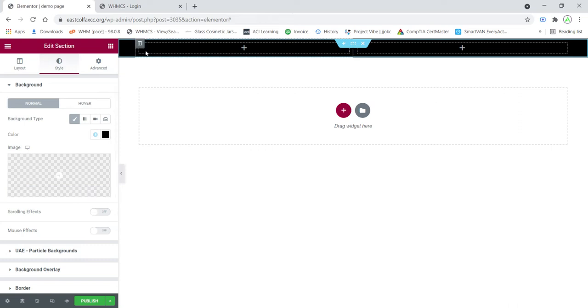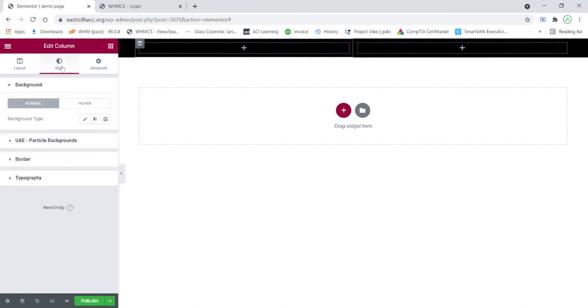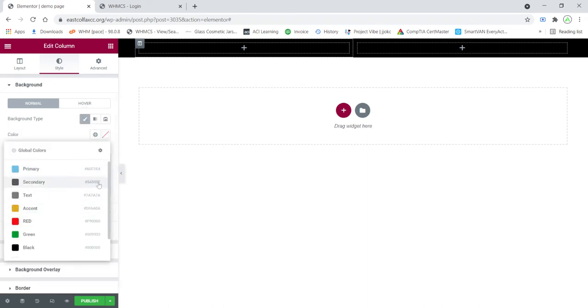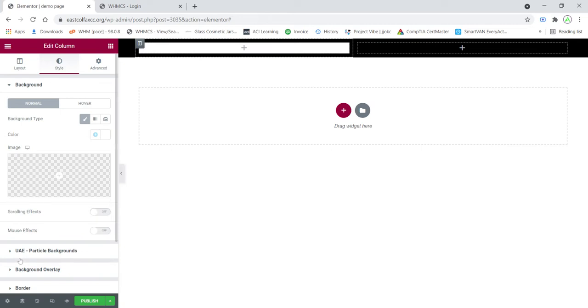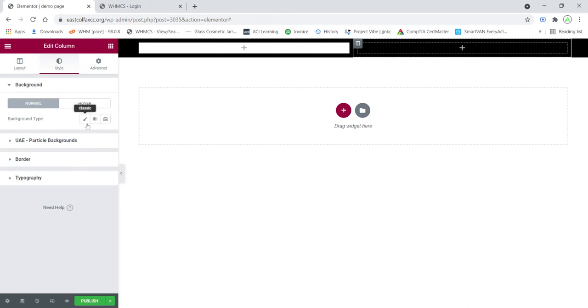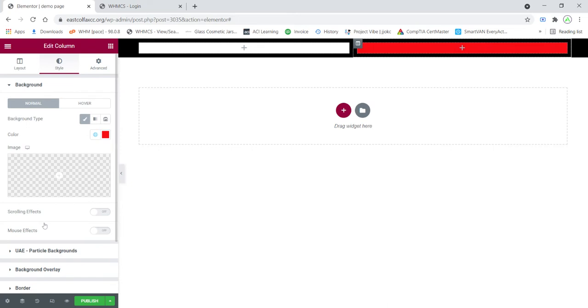I also can come here to the column, click on the column, style, and background, and change the background of the column to white. I can change this column as well. I can change its background to a completely different color if I wanted to, and let's just say red. I can do that. Right? This is how you control the background of your site.